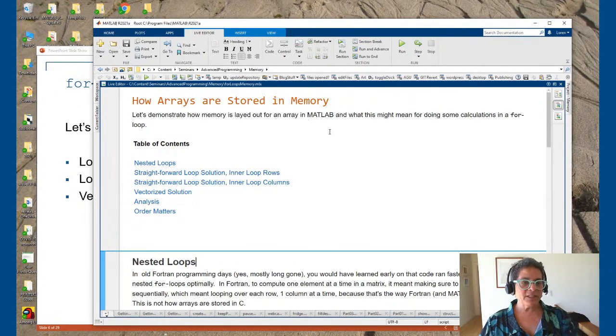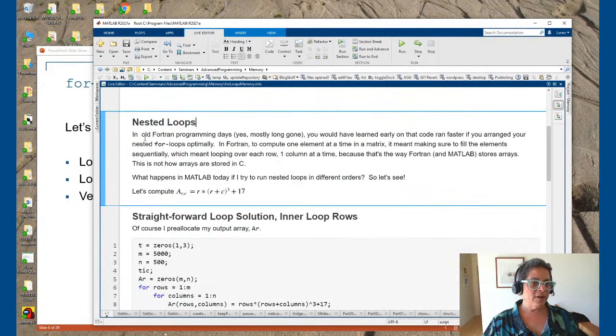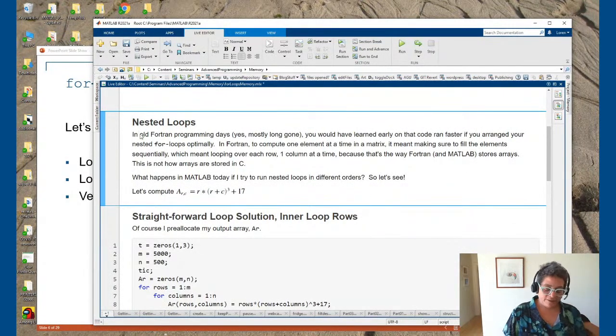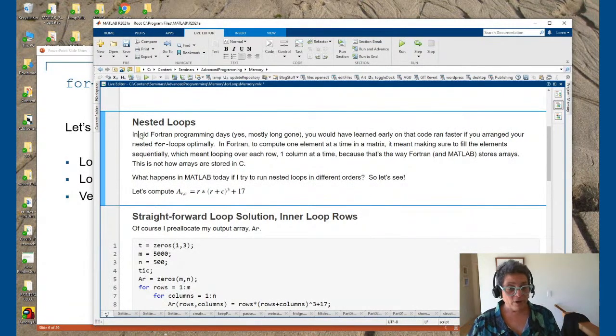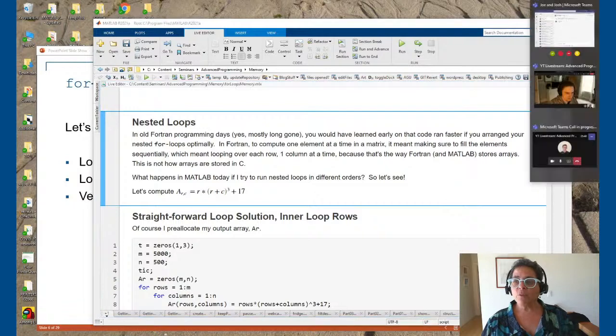So I said this on the slide. Let me show you how the MATLAB memory is laid out. I see I have an extra space here. Okay, so I was telling the story in this. I used to be a Fortran programmer. I am reformed, but I was.